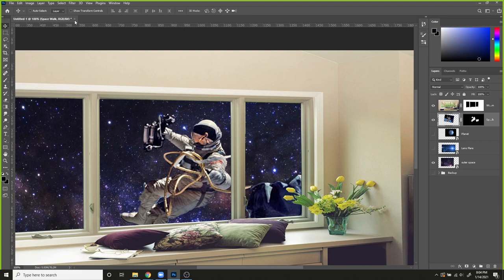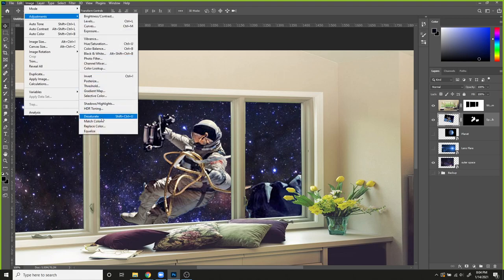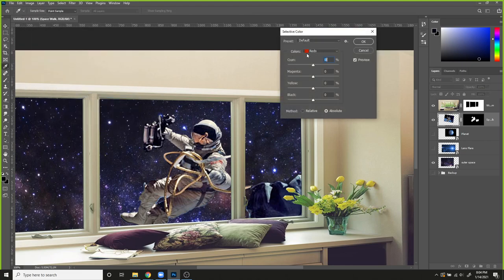I would like to go over curves, but I think it's a little bit too soon for that. So instead, I'm going to jump into image adjustments, selective color. This one's a little bit easier to use. Selective color brings up a dialog, and you can select the colors. It's going to target certain colors in here, such as reds, yellows, greens, and so on. But in this case, it also has something called neutrals, which is really handy. It's kind of like generic gray values that aren't associated with any one color strongly.